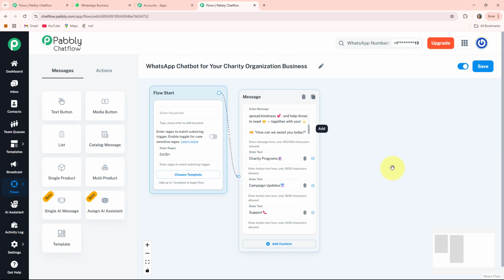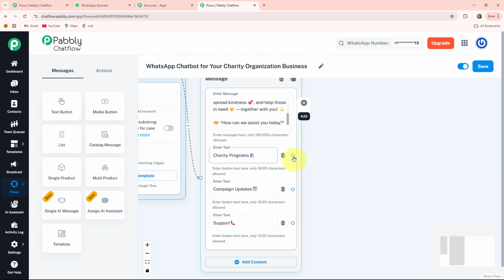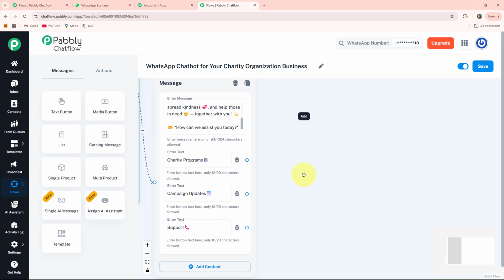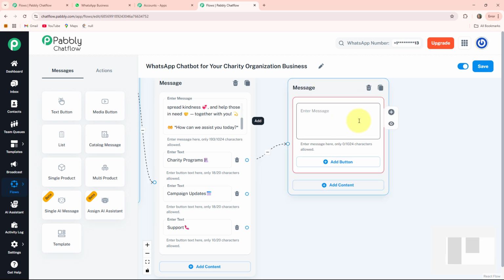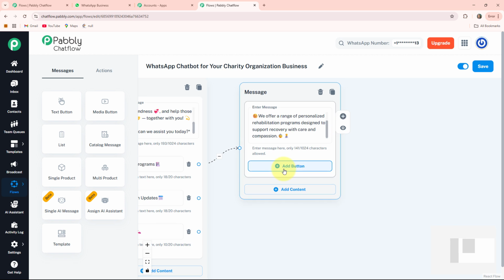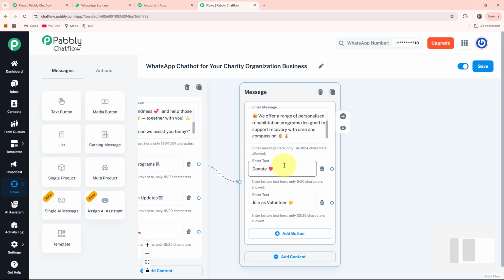Now if my clients want to know about charity programs, then they will click on this button, so my bot will respond to them. For that, I am clicking on this circle, dragging a line, and choosing content type as text plus button. It will provide me one enter message box where I can write some details about the charity program. Here I write it. Now I am giving them two buttons, that is donate and join as volunteer.